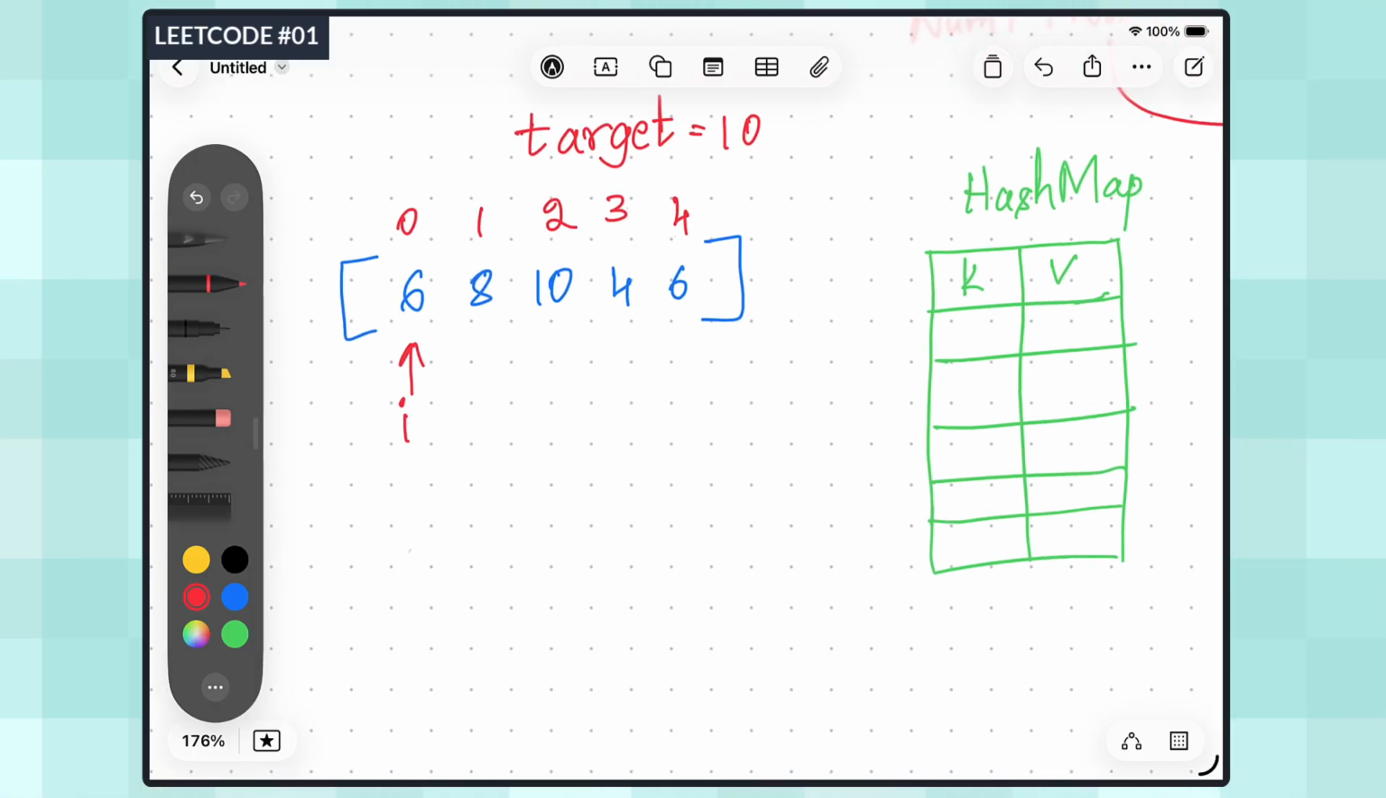It is not present in the hash map. We are going to add the current number 6 and its index. The map contains key value pairs. The key will be the number and the value will be the number's index. Next, we are going to move the I pointer to the next.